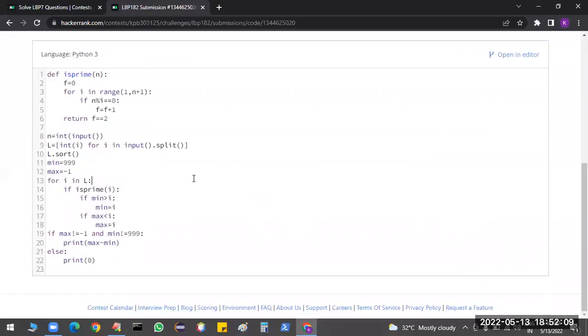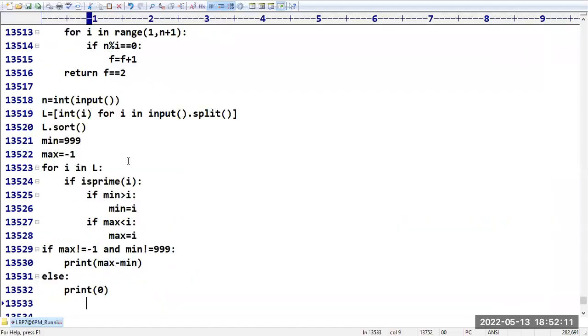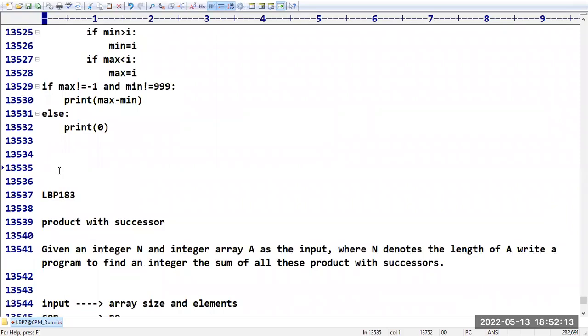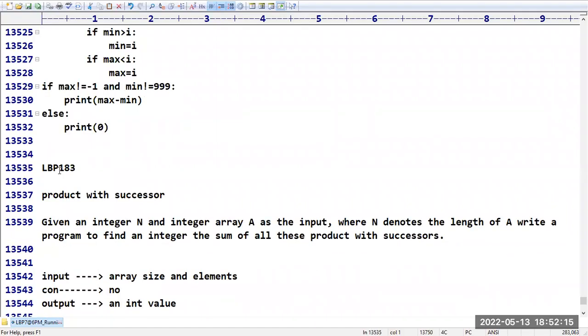Yeah. Is it clear? Maybe it is a lengthy program, but nothing is there here. Clear? Right.